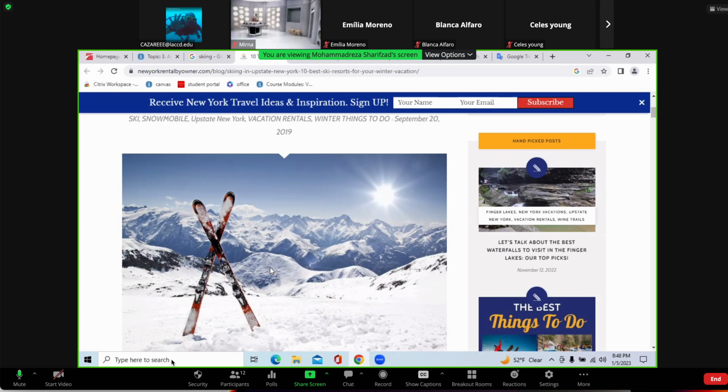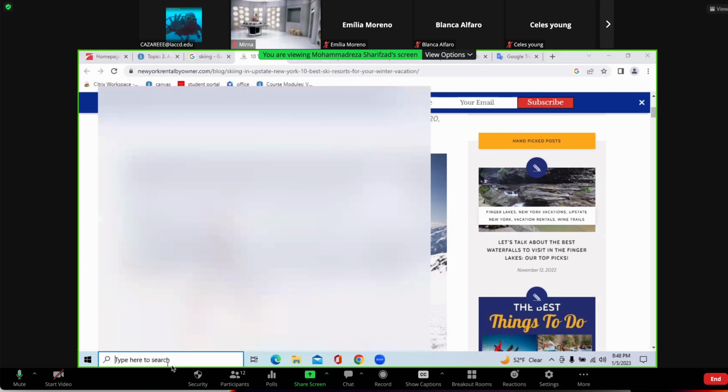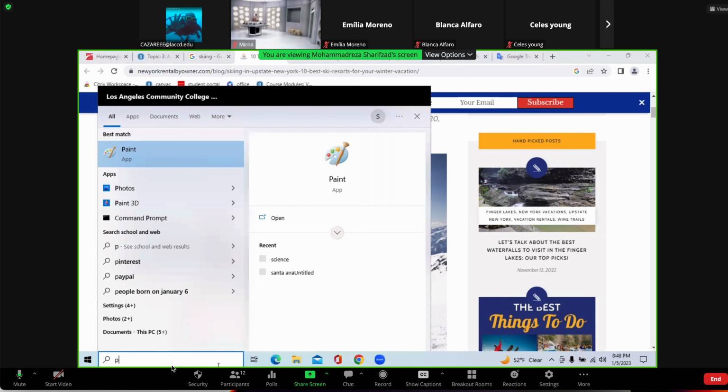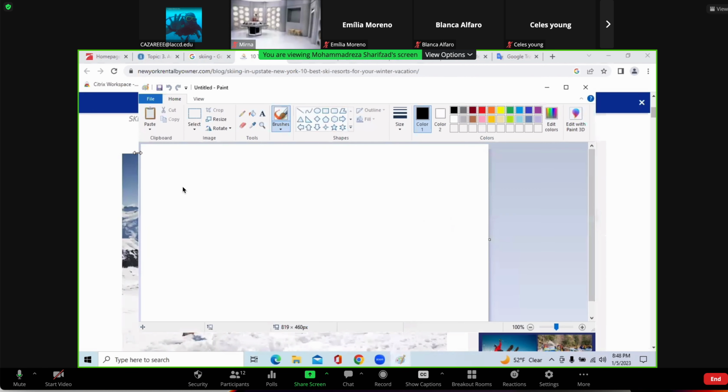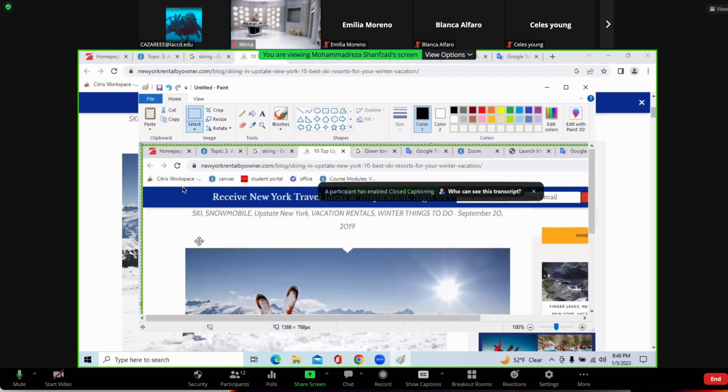Yes. Okay. Now we're going to go to Paint. Go down to type here to search. Yeah, right there. Click. Paint. And then you see where it says, yep, open the. No, yeah, that one. There you go, that one. Now paste, control V. There.